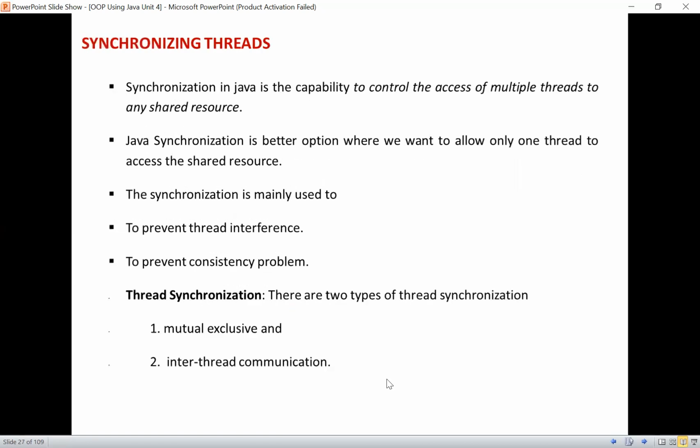Next, coming to thread synchronization. Usually, synchronization is the capability to control the access of multiple threads to any shared resources. We can say that synchronization in Java is nothing but the capability to control the access of multiple threads that share resources.